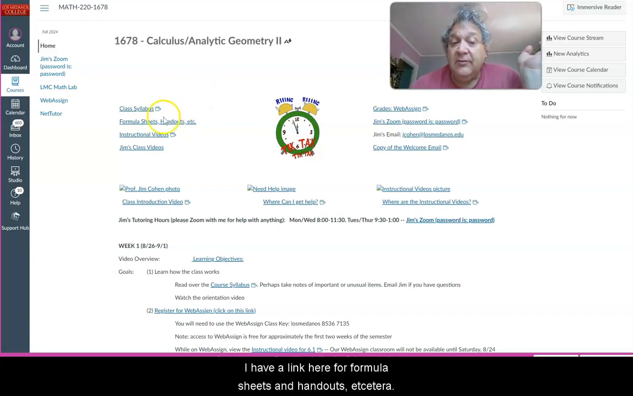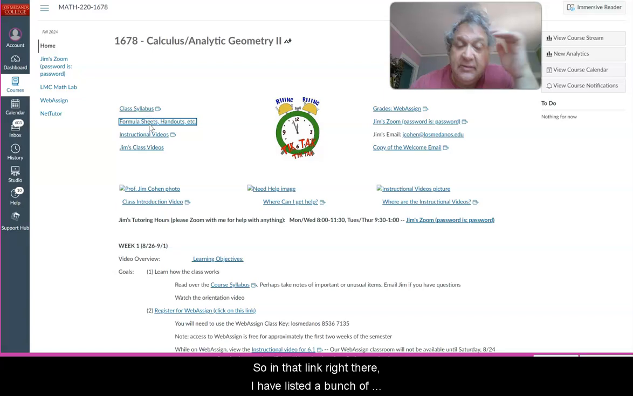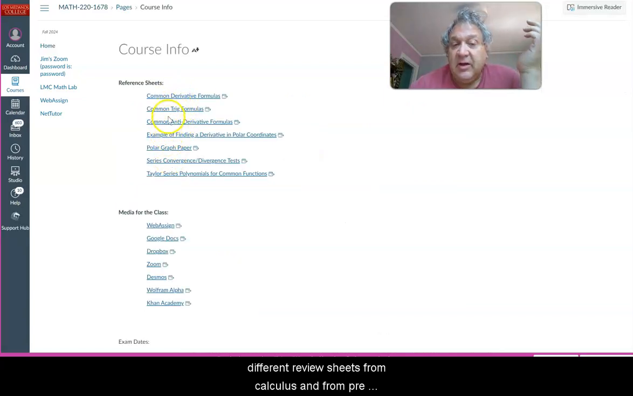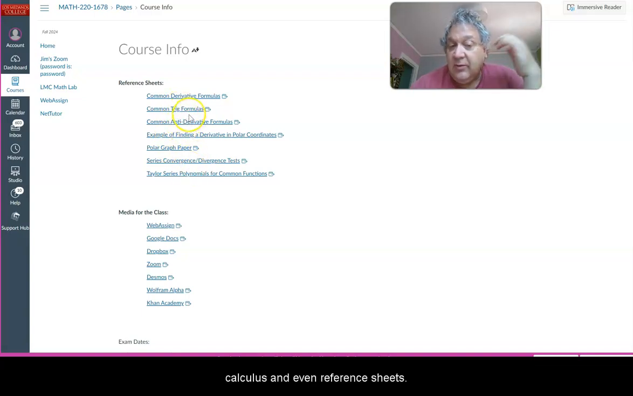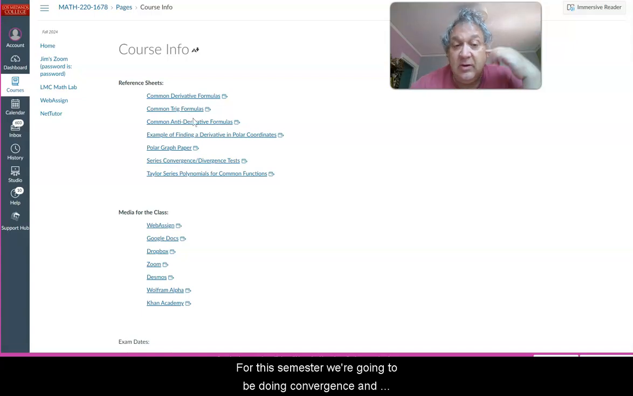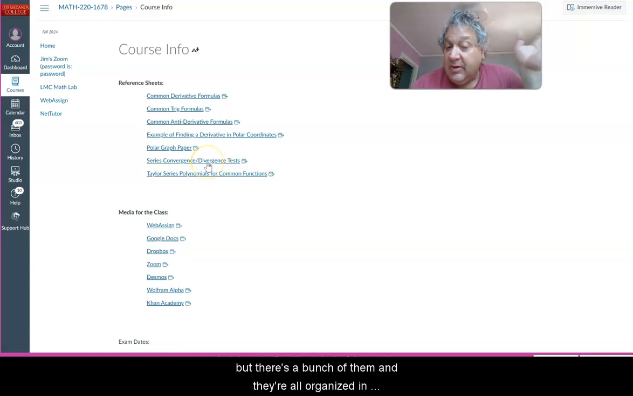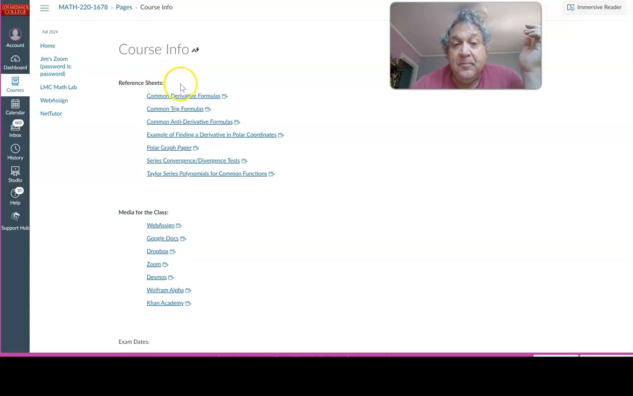I have a link here for formula sheets and handouts, etc. So in that link right there, I have listed a bunch of different review sheets from calculus and from pre-calculus, and even reference sheets for this semester. We're going to be doing convergence and divergence tests. Most people haven't seen that, but there's a bunch of them, and they're all organized in this information thing.